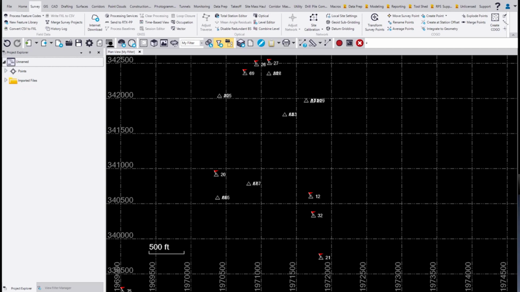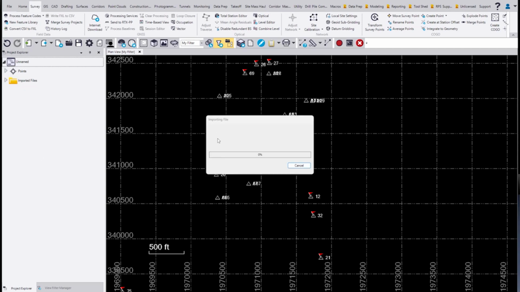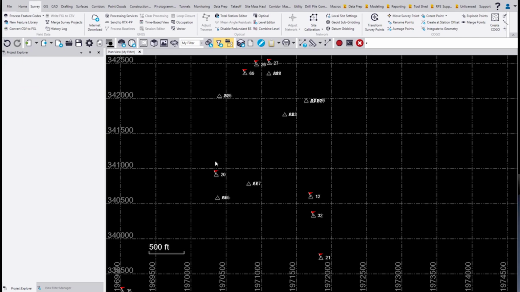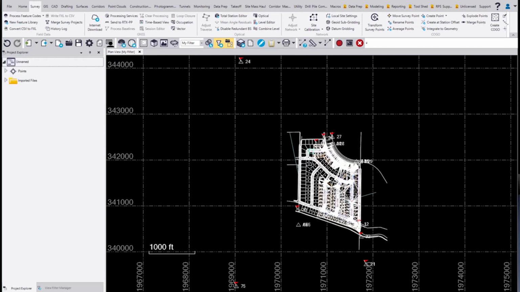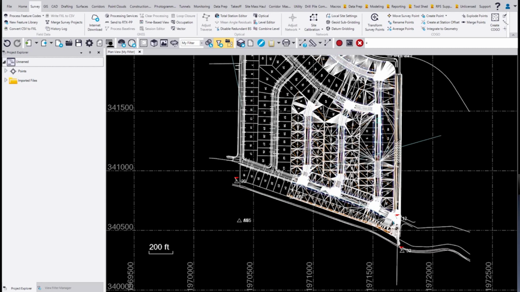So we're now going to bring in our DWG file that we exported as well. It's going to come up and say that we have a bunch of warnings, which is okay. We're going to ignore those. It's just a file conversion issue. So we're going to go ahead and ignore the errors. So now we have our line work sitting in here as well.